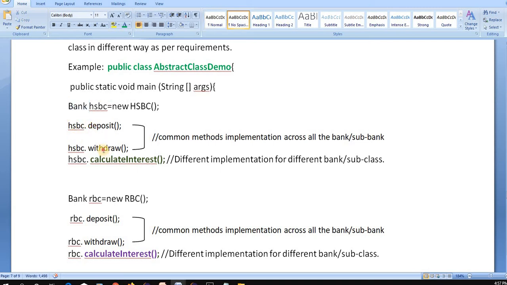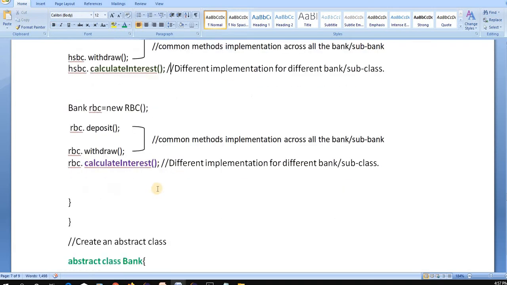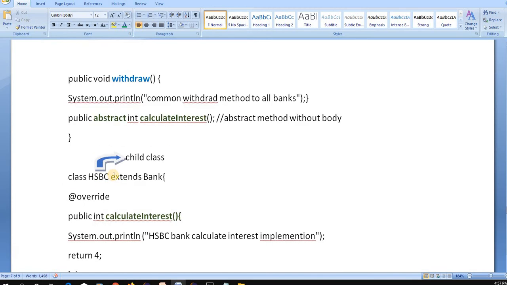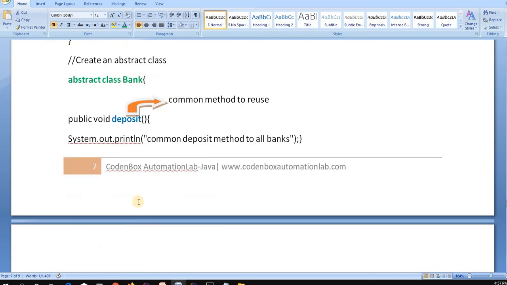So here, I'm just calling deposit and withdraw. Now I call the calculate interest rate. This calculate interest rate will come from the actual HSBC child class. If you go down, you can see HSBC has its own calculate interest rate and its return is 4%, so this method will be called over here.